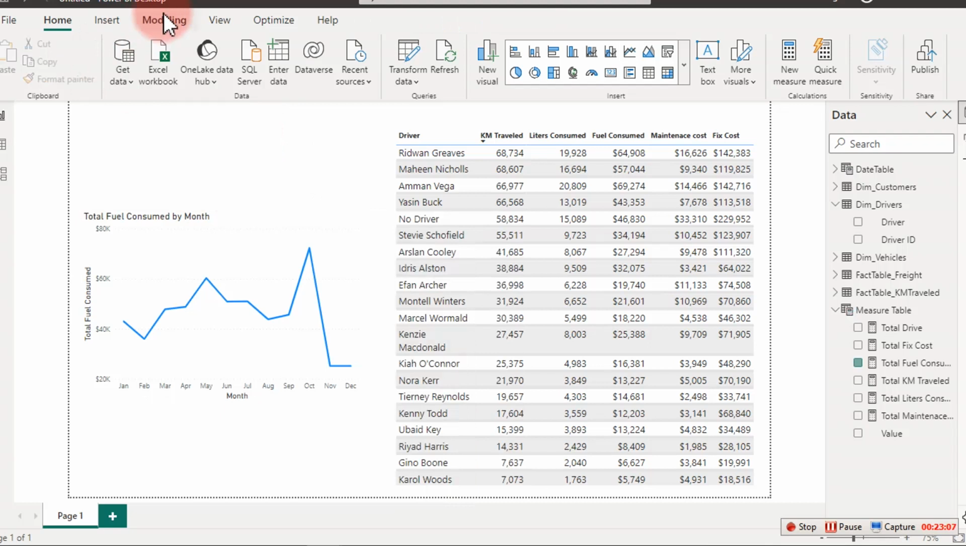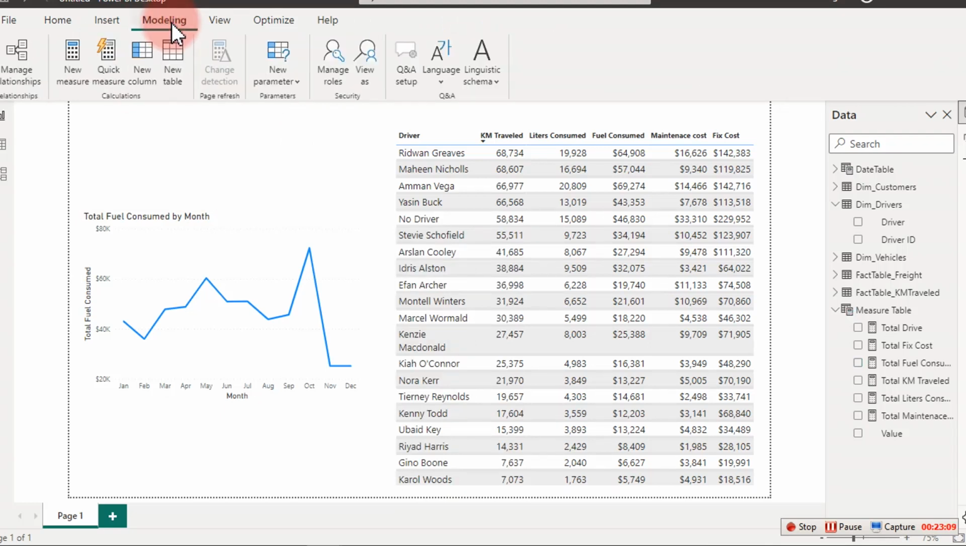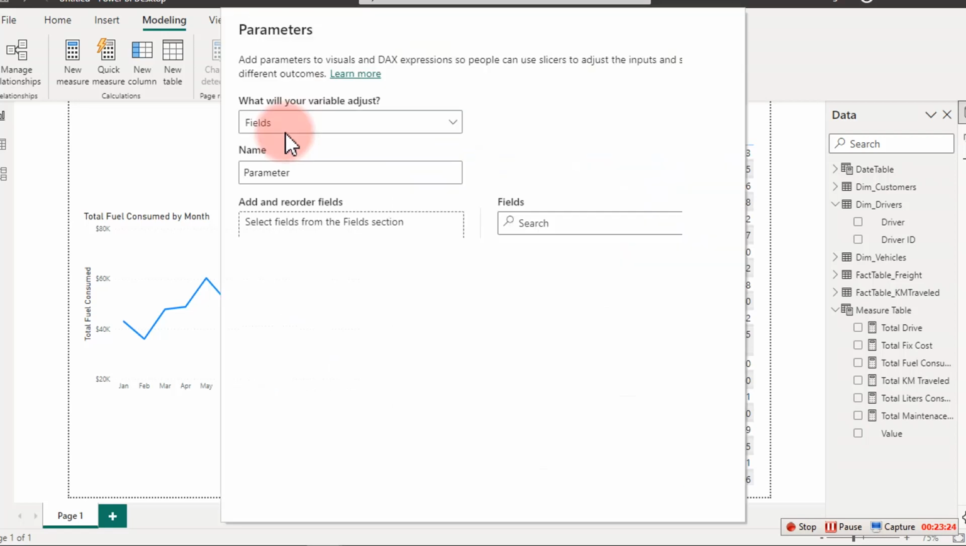Let's do it. So go to the modeling here. Before now, it had never been easy. You had to write a DAX that will do this for you. But right now, it's far simpler. So click on this particular new parameter, and we're going to use a field parameter right now. Fields parameter. Click on it and let's see what we have.